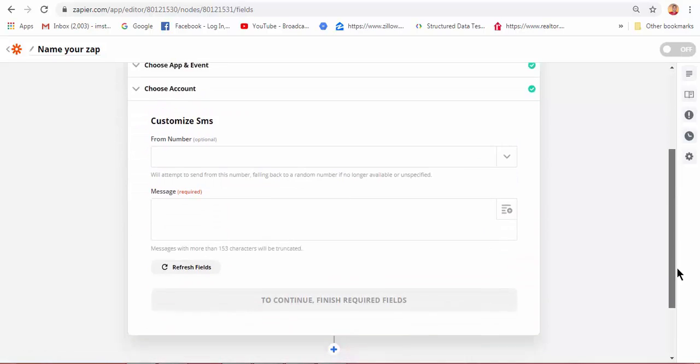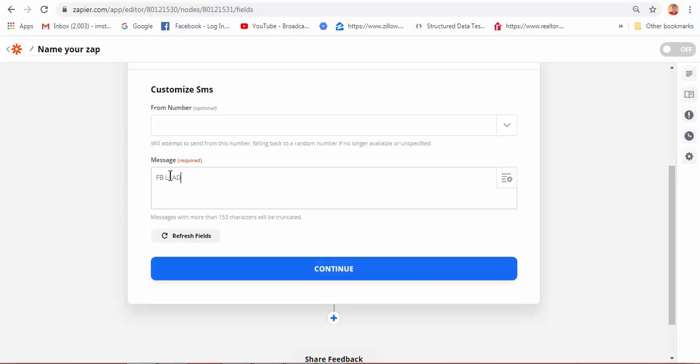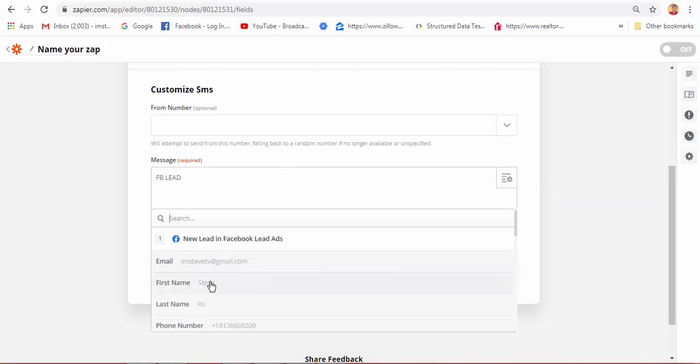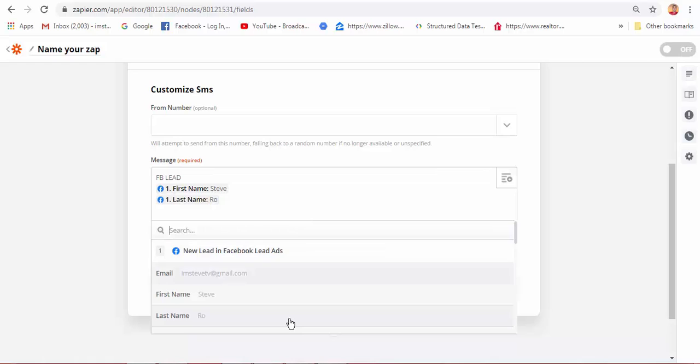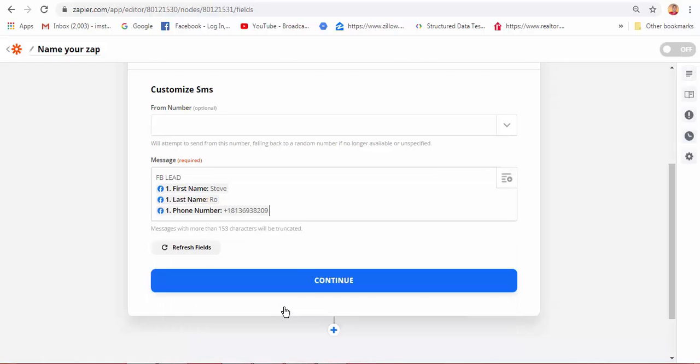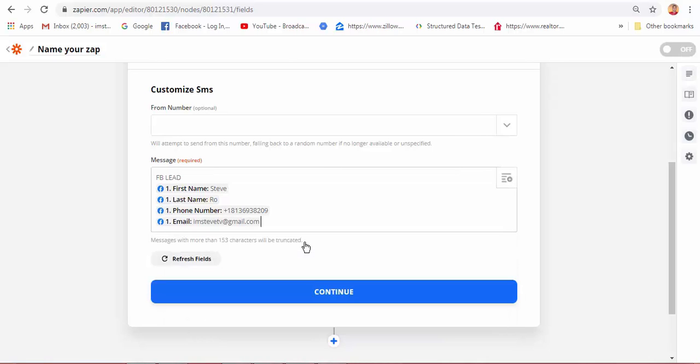You're going to scroll down, and this is going to be a from number. You can leave that blank. And this is going to be the text message you receive. So you can go ahead and put something like Facebook lead, hit enter, go to a new line. And what you're going to want to do is click this insert a field or plus sign right here. We're going to start with first name, click enter. I'm going to choose it again. Last name, click enter. We're going to just keep going down the line. Phone number, enter. And then we can use email, enter.